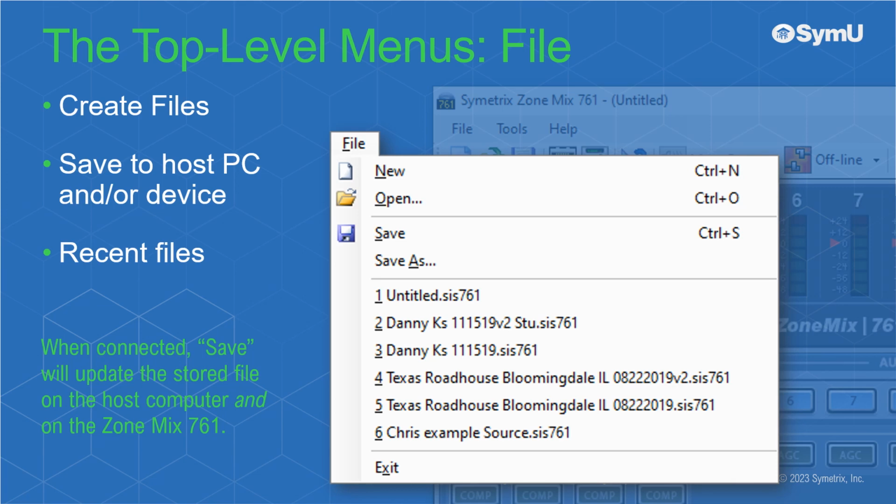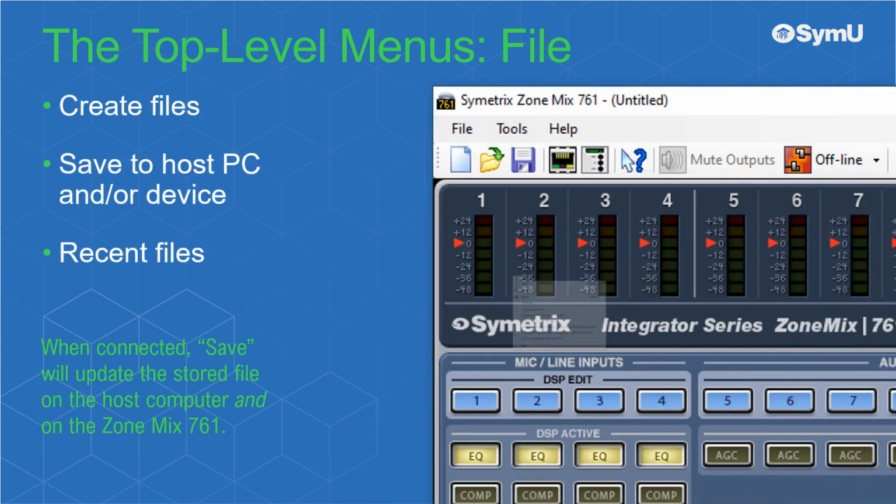Save or Save As prompts for a name and location for storage of the currently opened file. Once saved, selecting Save once more will do so without prompts. This will also save to device while online. Save As prompts every time. Exit immediately closes software without prompt. The New, Open, and Save commands are also available as clickable icons immediately below the top-level menus.